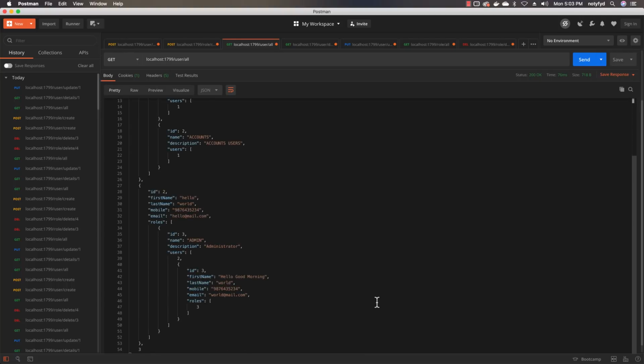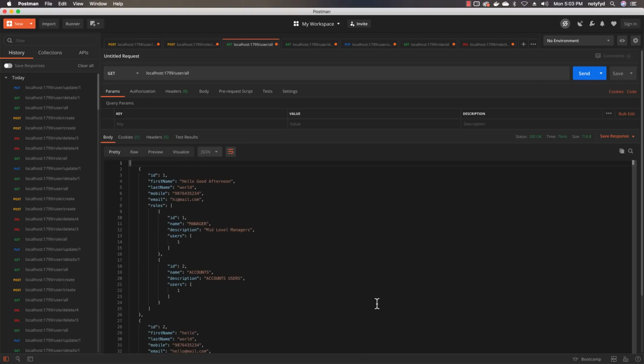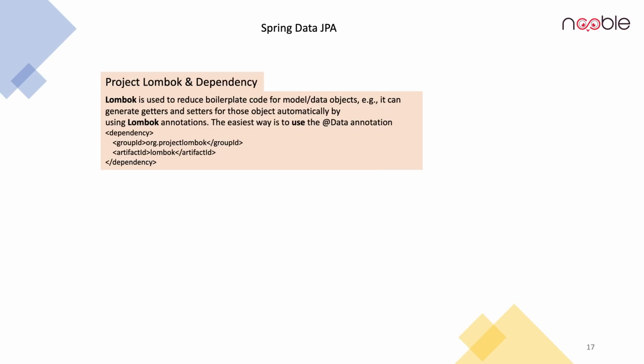I don't want to see it this way. So I think I'll give you a code so that you can see things in a better manner. But before we go into it, let us talk about Project Lombok.